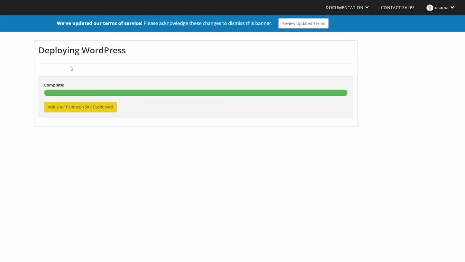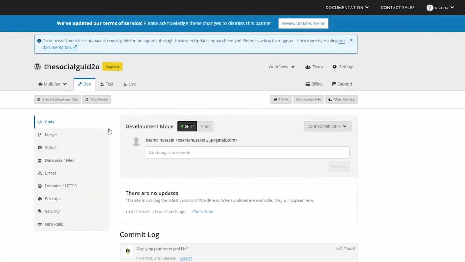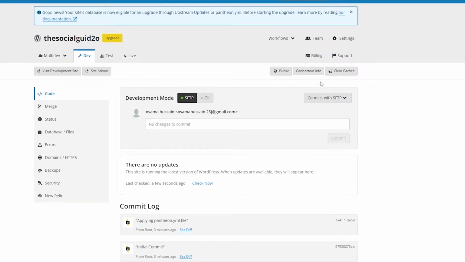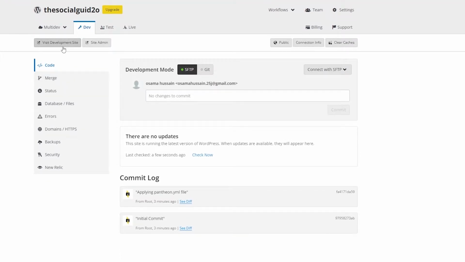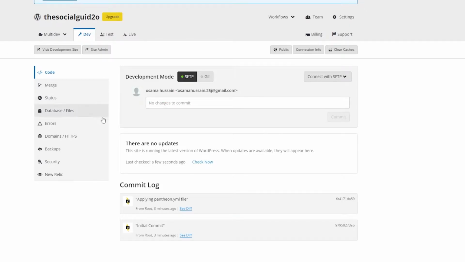Okay, so over here, as you can see, the CMS has been deployed. It's completed. Now we can go visit our Pantheon site dashboard. Don't worry, we're going to go over to the WordPress dashboard in just a second. Now what we can do is click on visit development site and site admin. Either way, it's fine. Over here, we have a bunch of different options. We can just go ahead and click on visit development site.